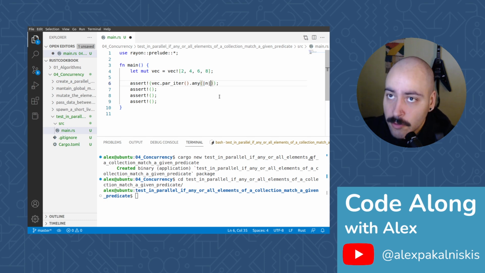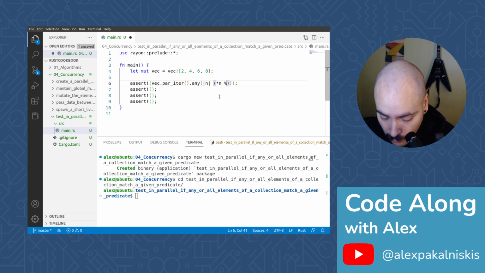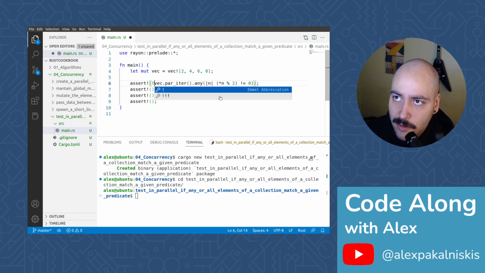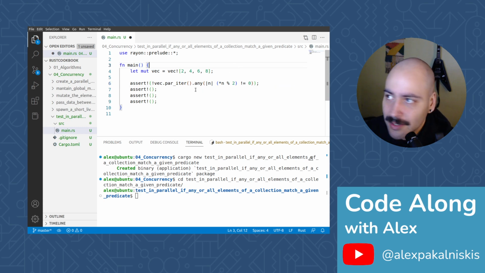And so we're using a closure, and we want to check that any value modulo 2 does not equal 0. And then we're going to negate that, or the inverse result, with the exclamation point. Cool.